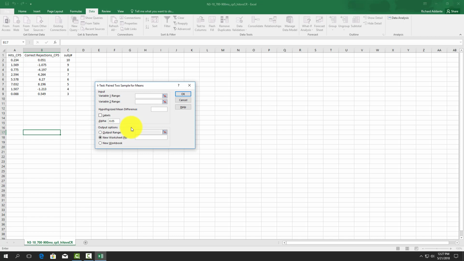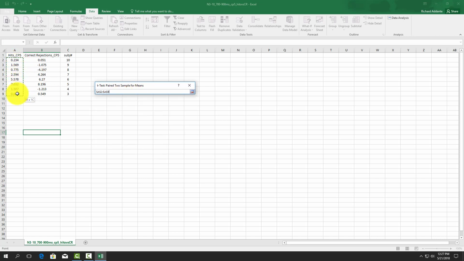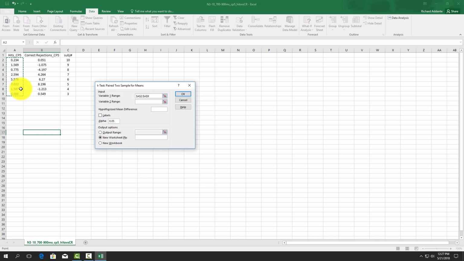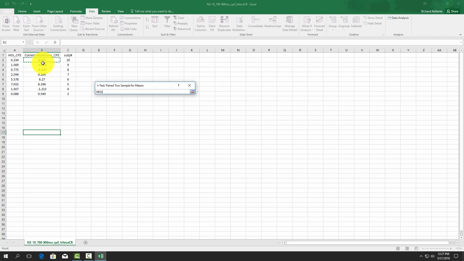So here's what we're going to do. Variable 1 Range. Let's click in this box. Then you just select the range of the data set that you want for range 1. In this case, we want all the mean amplitudes of different subject numbers for the hits, the average hits for each subject. Then we come down to the next box, Variable 2 Range. We're going to select the range for the second variable, which in this case is correct rejections. So I just grab those.